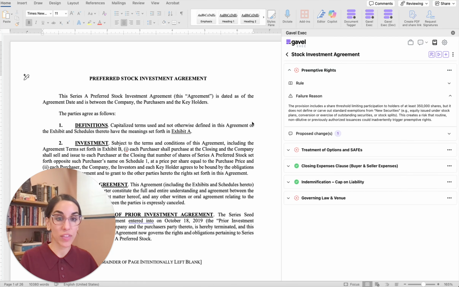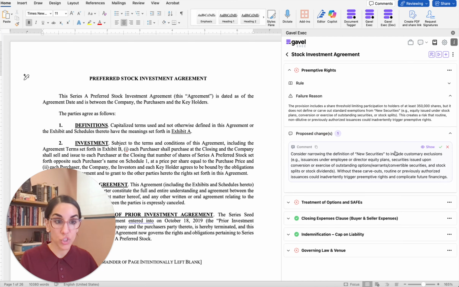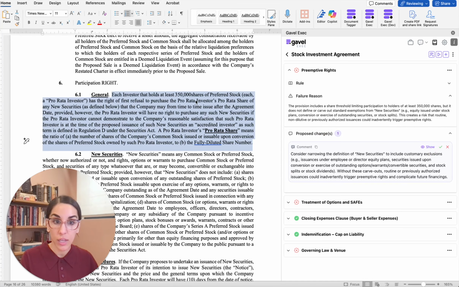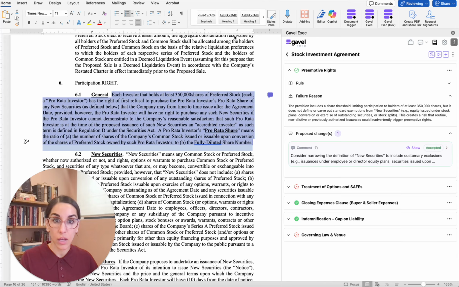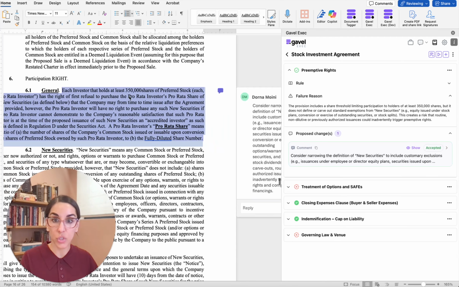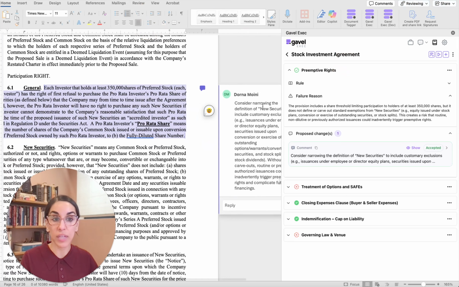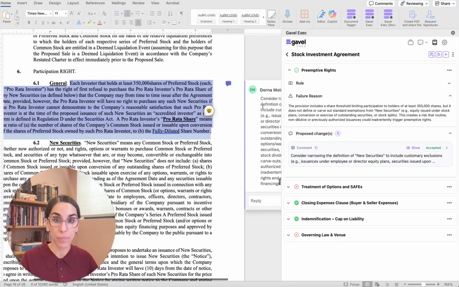So now that I ran this rule, you can see that it failed, and it gives me the failure reason and the proposed change. And that proposed change is a comment. So if I go over to that section, and then I accept that comment, it's going to add a comment directly next to this section that basically explains the issue that I added here.